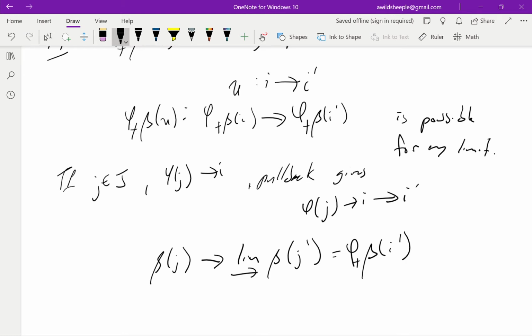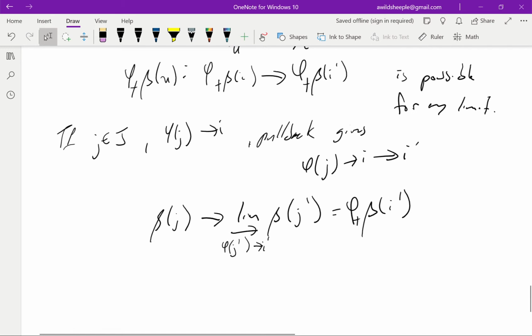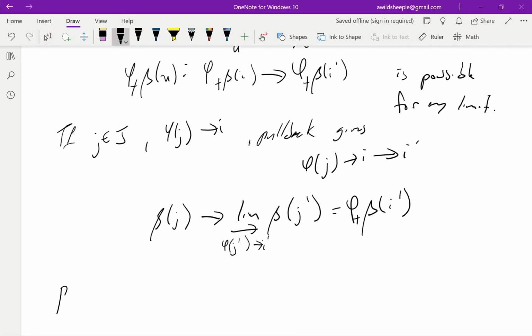Maybe I should be clear here. This is going to be phi, this will go from j prime to I prime. And so with this setup, we can pass to the limit, and we'll obtain the map we want, phi dagger beta u. Okay, so this is our setup for our functor.